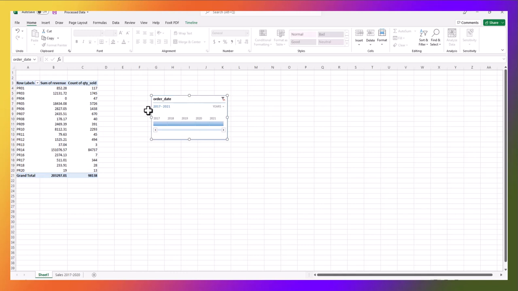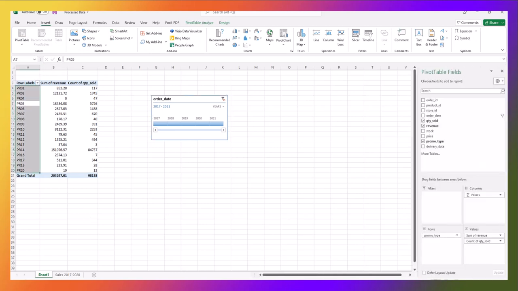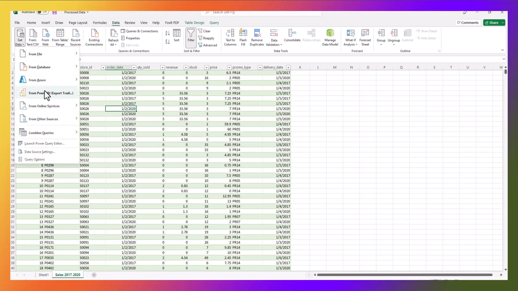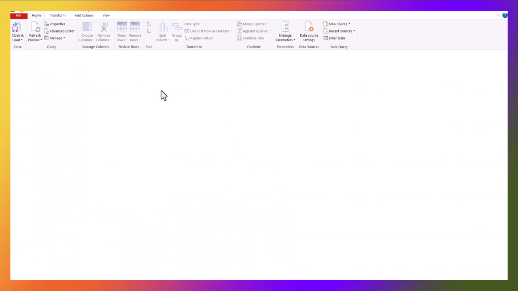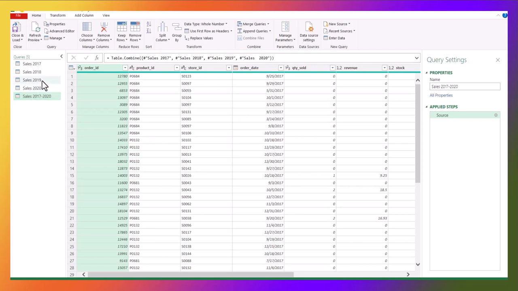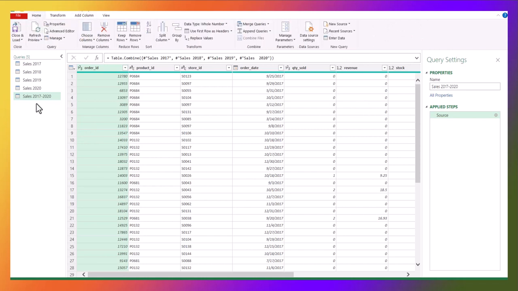But here, let me click on the data, go to launch Power Query. Okay, all right, so this Power Query interface is just for transformation. Okay, so I think we are done.